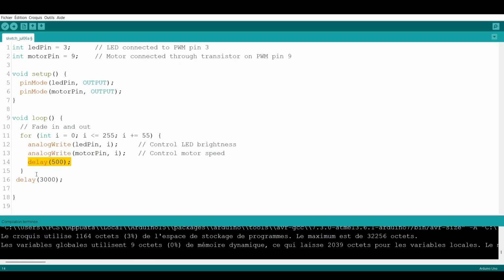After the fade is complete, we pause the program for 3 seconds. This gives time to observe the result before the loop repeats.